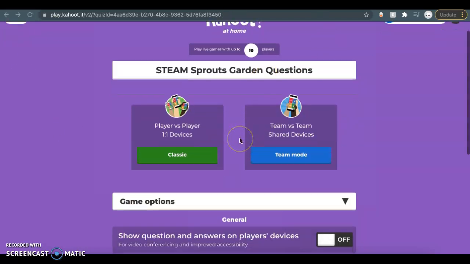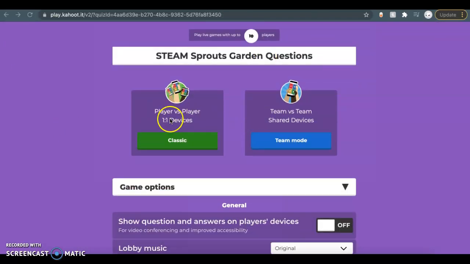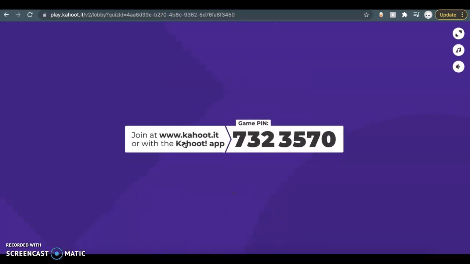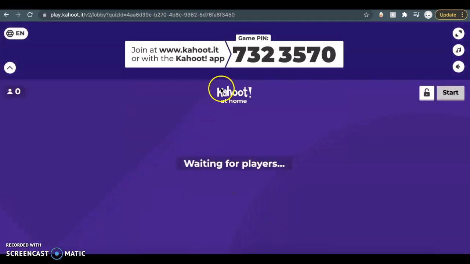So to set up the game, go ahead and press player versus player on one-to-one devices and do classic. Since you're doing this at home, you're only going to have one or two students, however many students are in the classroom, and you'll get to a game pin like this. Your students can put in this game pin into their own Kahoot so that they can join the game. So we'll start by waiting for a couple players.